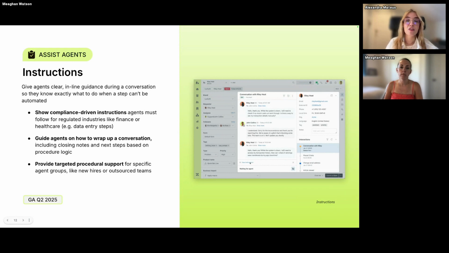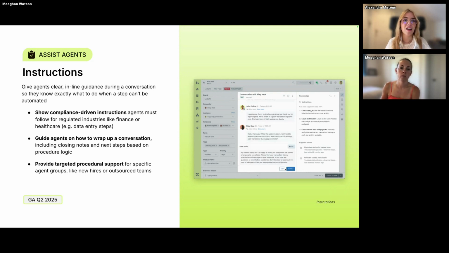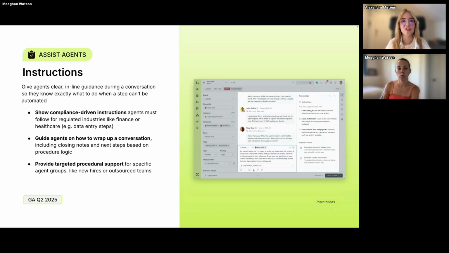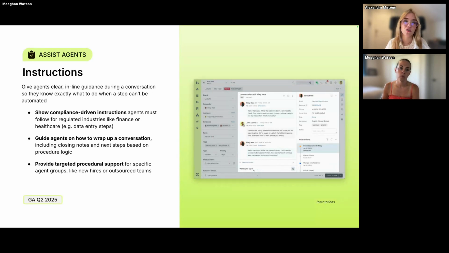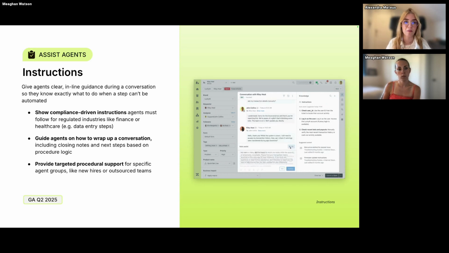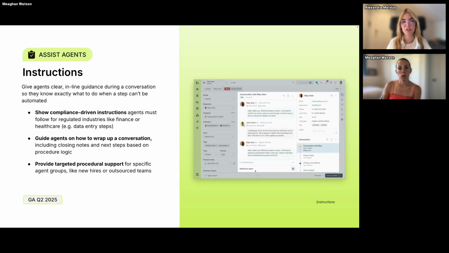And finally, the third thing we wanted you to take a look at from this side of the Agent Assist part of Copilot is for moments when the agent has to take manual action or use judgment. We've introduced instructions. Instructions let you give agents real-time inline guidance inside a procedure step, so they know exactly what to do when AI can't fully automate it.